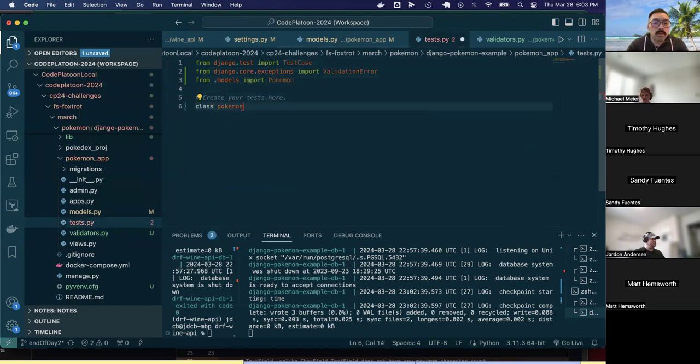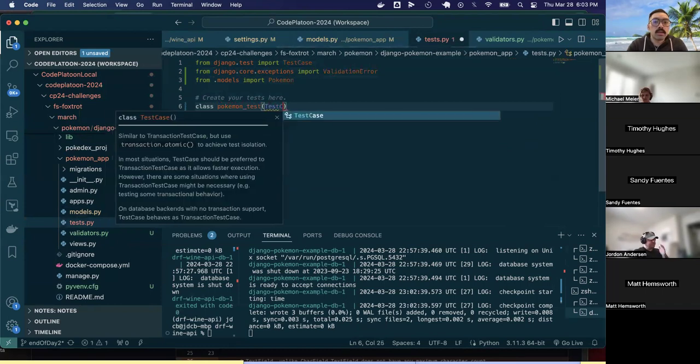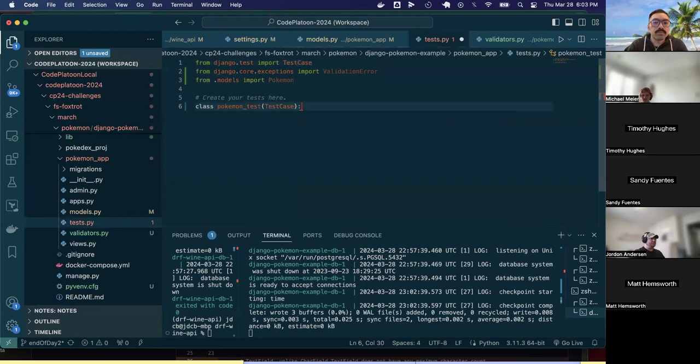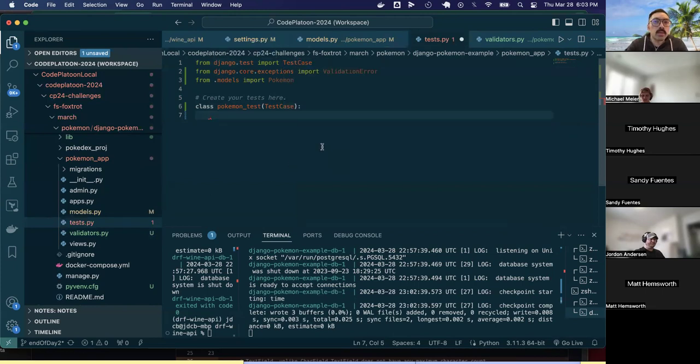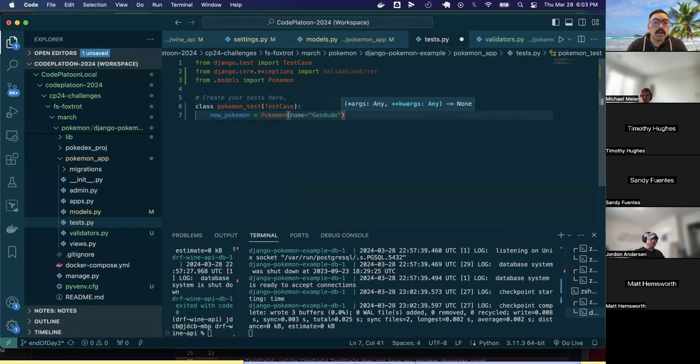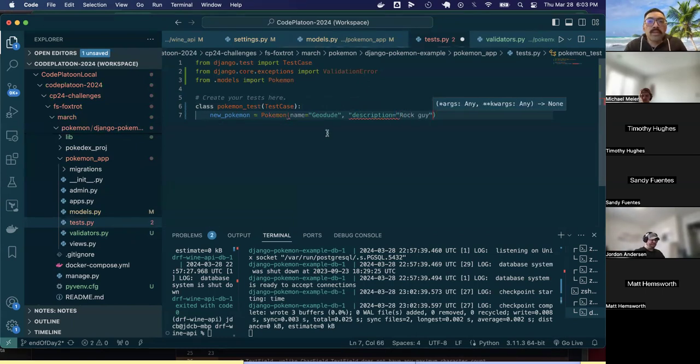Class Pokemon tests. This is going to use the TestCase class that we've imported from django.test. And we are going to say something like new Pokemon equals instantiating the Pokemon class and passing in parameters with a description. And I don't need quotes around that, so we delete that quote.